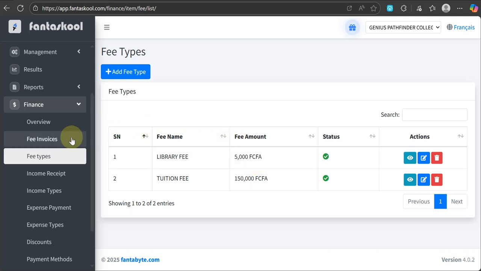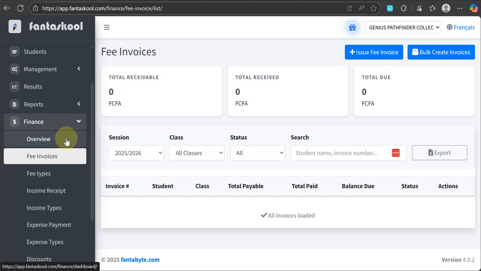Fee invoices. The next thing after fee types is fee invoices. A fee invoice in Fantaskool is simply a document that summarizes all the fees that a student is supposed to pay for a given academic year, for the class or grade level where they are. It shows the total amount and all the various fees that the child has to pay for a particular academic year. This is a document that can be handed to the parents of the child so they can see what the school expects the parents to pay as school fees for the child.